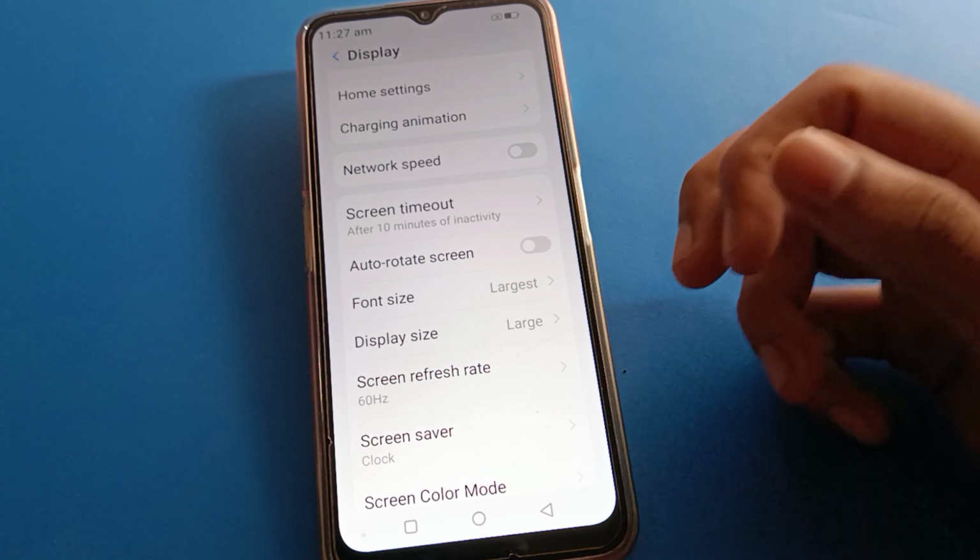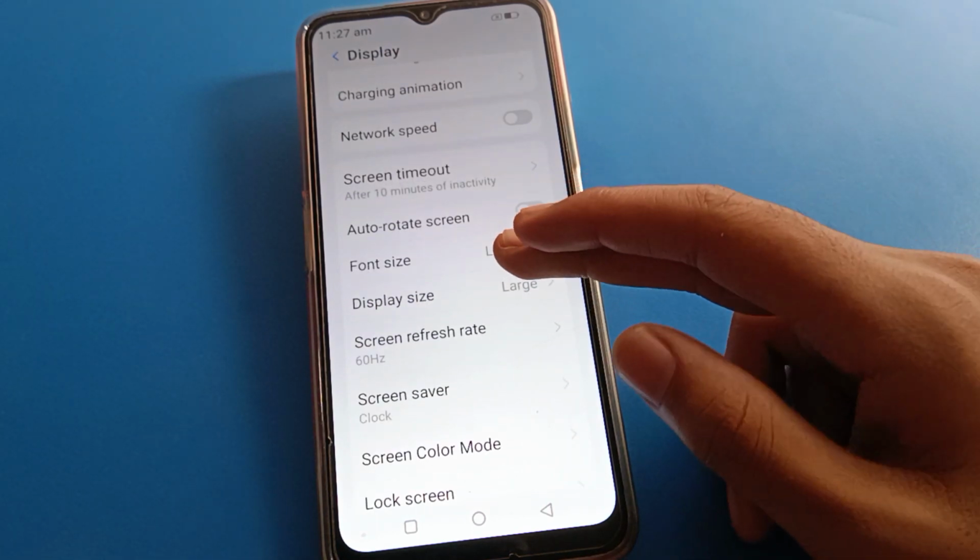I hope friends you understood how to change font and display size in Lava mobile.